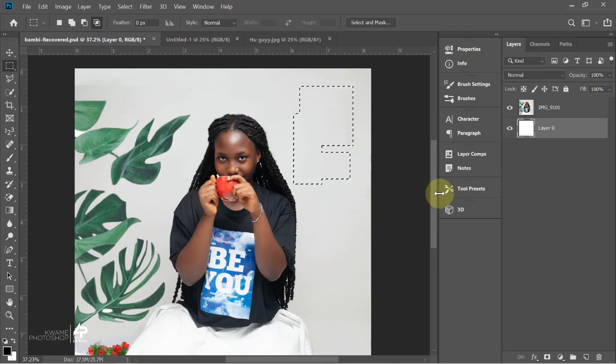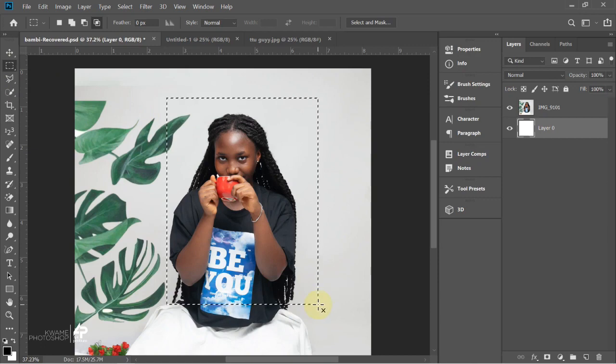Yeah. So now my person can say rectangular marquee tool. I'm now selecting a rectangle.